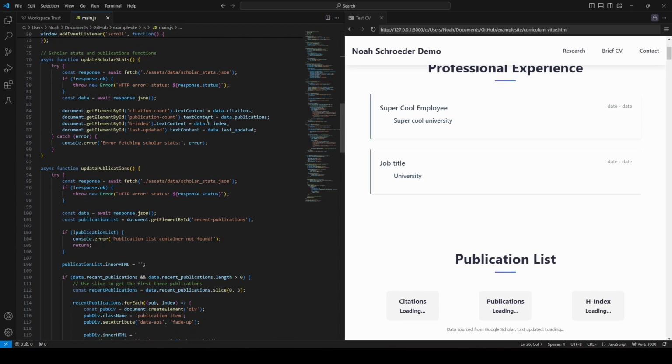Okay, here's the piece that I wanted to draw your attention to. Google Scholar Stats, okay? So it's going to get our data. First, I mentioned earlier there were two different functions: update Google Scholar Stats and update publications. Those are different things.